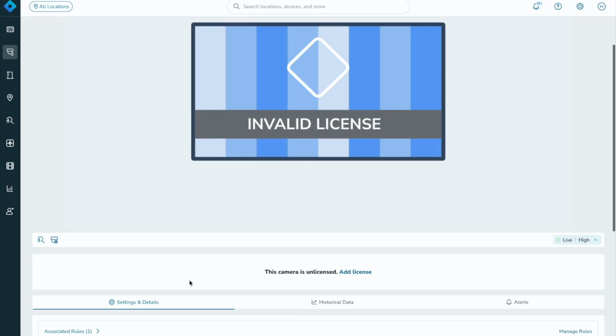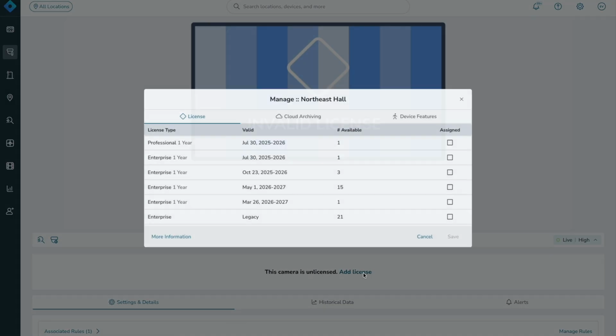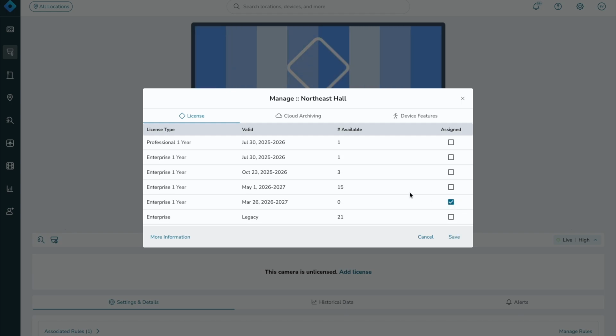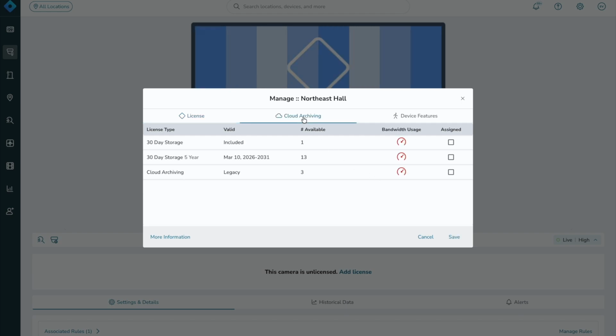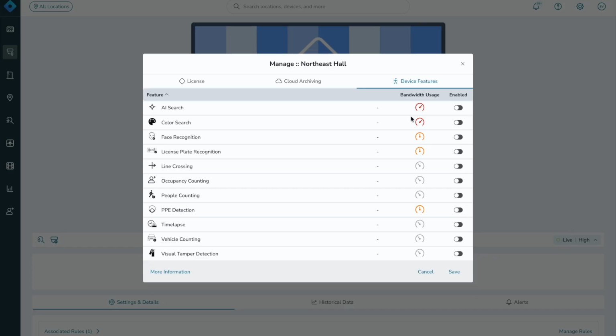Below the video player, click Add License. Click the checkbox on the right that corresponds to one of the licenses you just claimed. If you purchased an enterprise license, select a cloud archiving option, enable your preferred device features, and click Save.